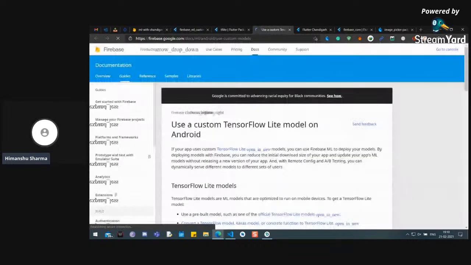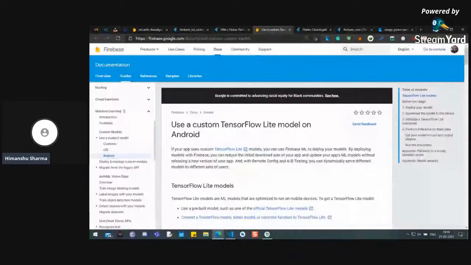Are you guys familiar with TensorFlow? I will explain it. TensorFlow is one of the most used open source frameworks for developing machine learning and AI equipped models.